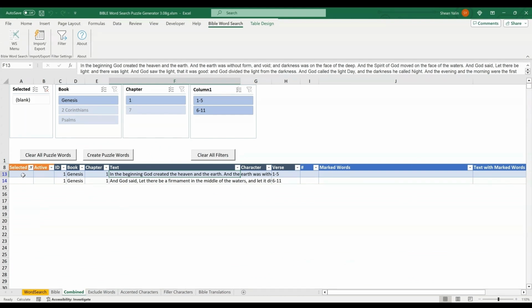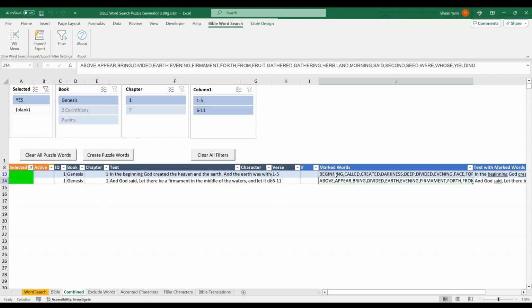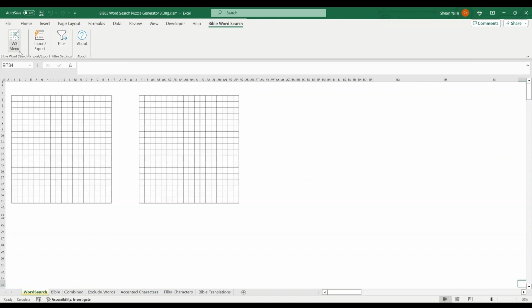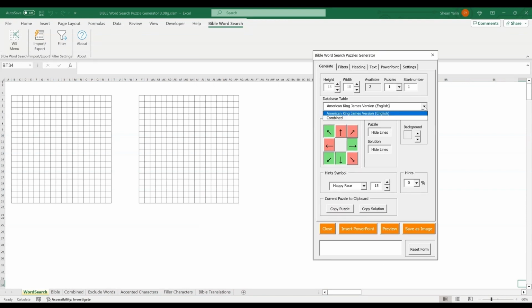In this table, you can collect a number of longer verses, which then can be used to create word search puzzles in the same manner as previously explained. In the main menu, you make sure you select the table named Combined before you start generating the puzzles with longer verses.